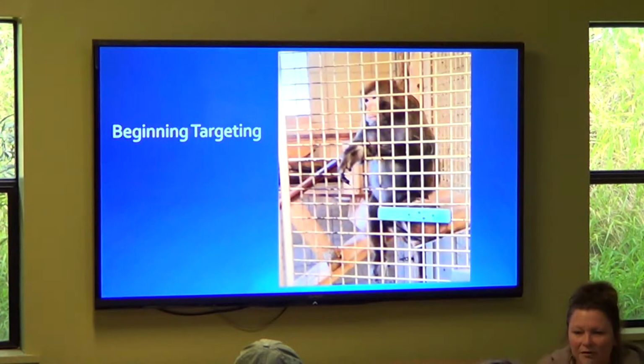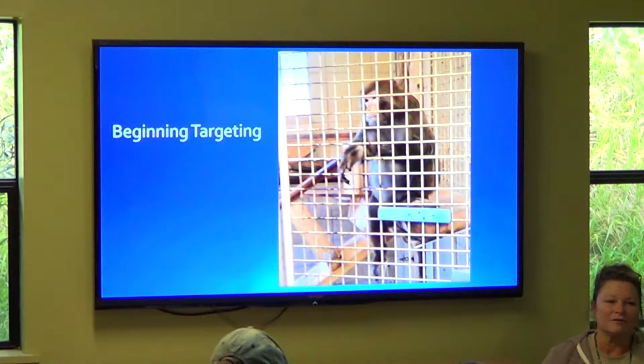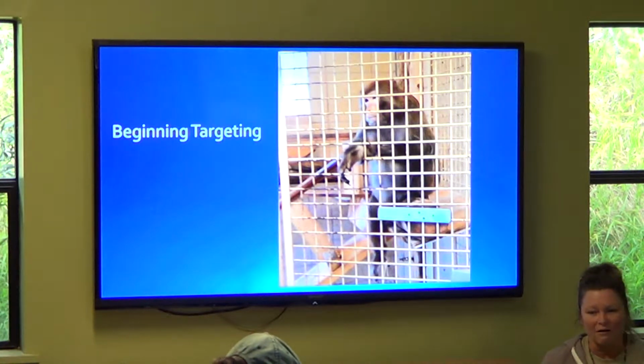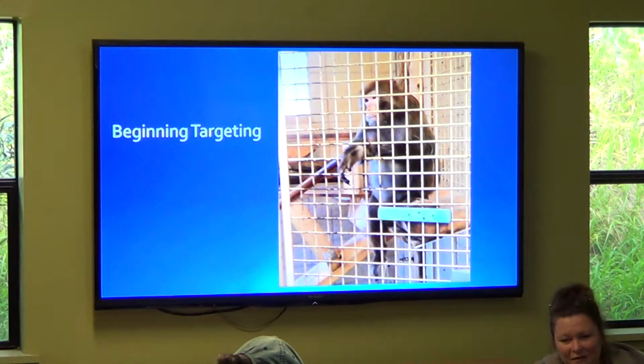And of course targets are helpful for teaching behavior, you can use them to cue behavior, all of those things. This is a sort of new monkey that I've been working with, and he's a rescue, he's at a sanctuary, and he's just learning targeting.